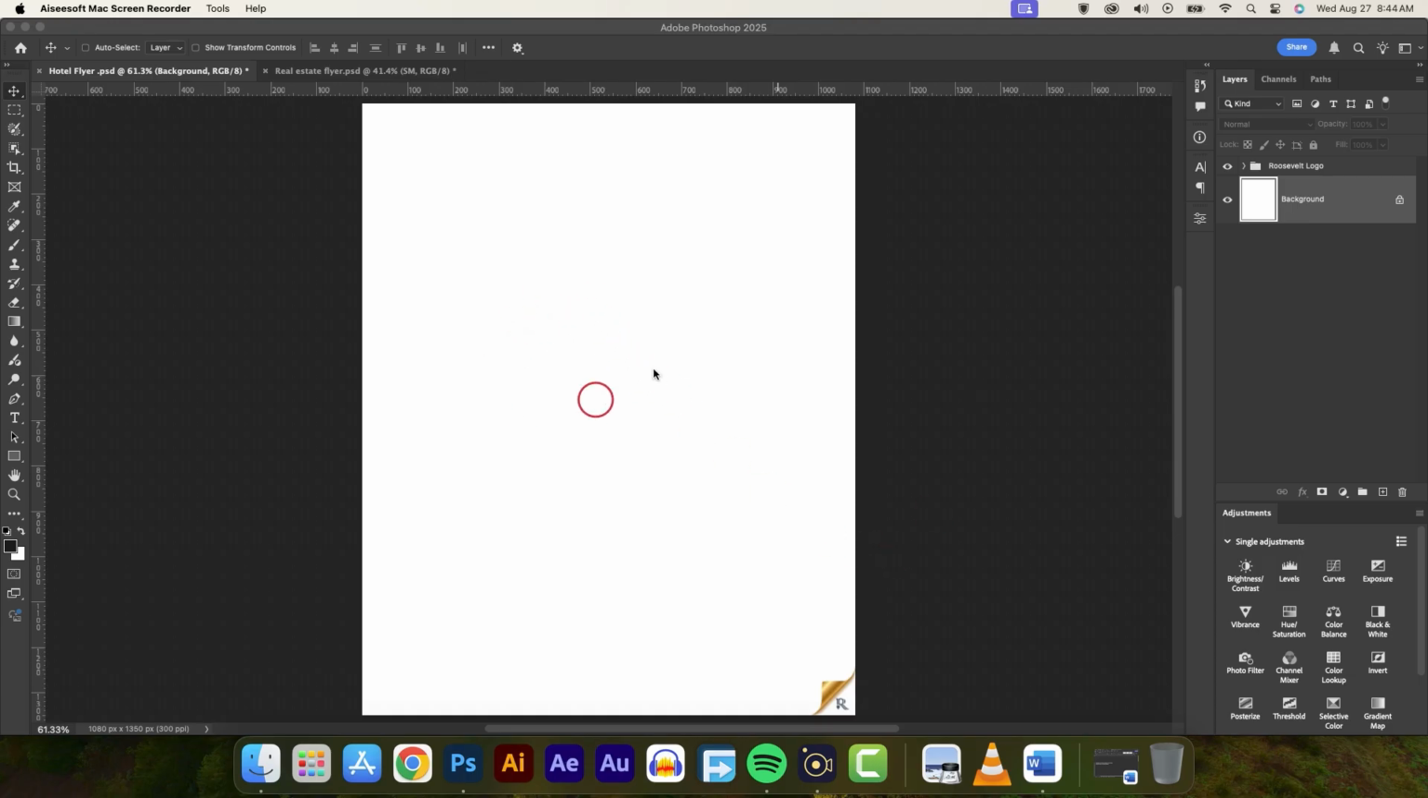I have my worksheet over here, and the size of this worksheet is 1080 by 1350 pixels. So the width over here is 1080, then the height is 1350 pixels. So now that we've created our worksheet, let's go ahead and add some guides.